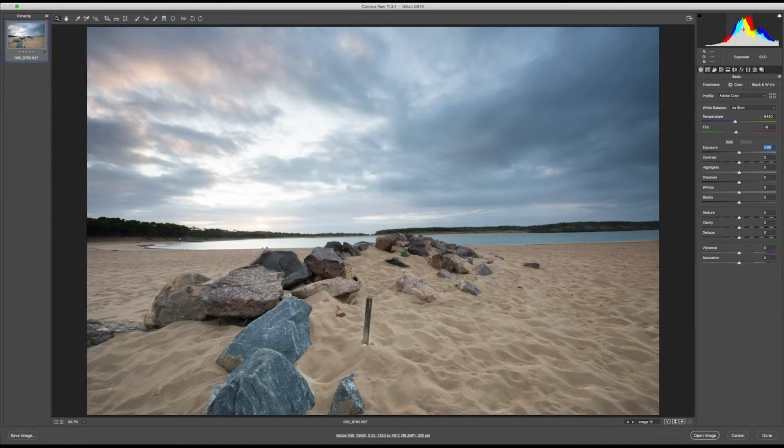is the histogram. The histogram will tell you if it's correctly exposed. Is there too much light? Is there too much dark? Have you got nice overall tones? Because at the end of the day, that's what we want in an image. And the histogram shows us that.